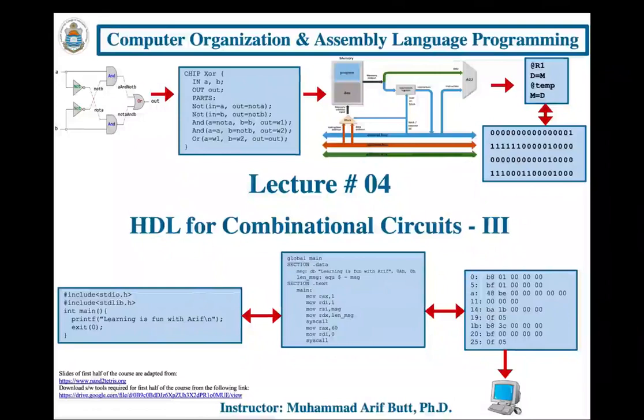I'm Arif and I welcome you all to the fourth video lecture on the subject of computer organization and assembly language programming. The title of today's session is HDL for combinational circuits part 3.